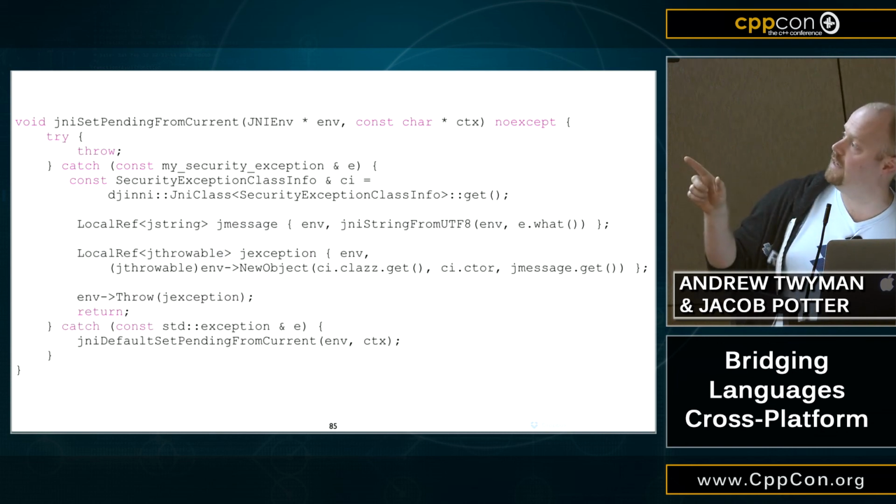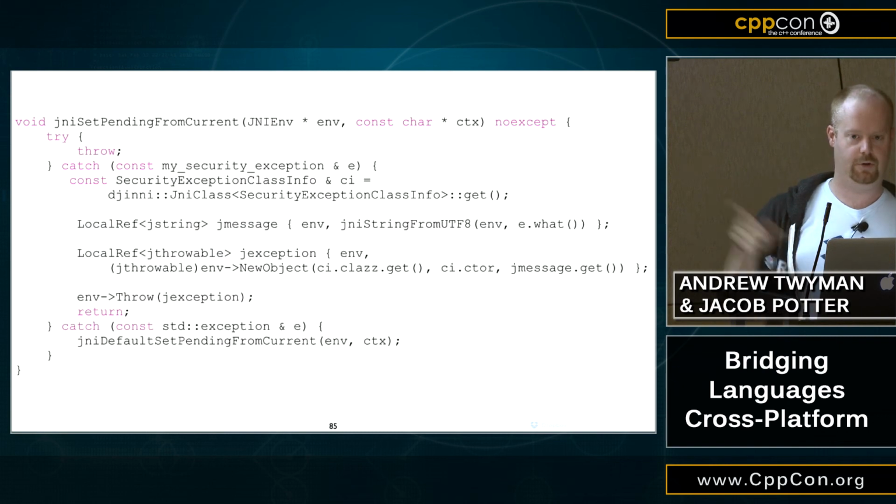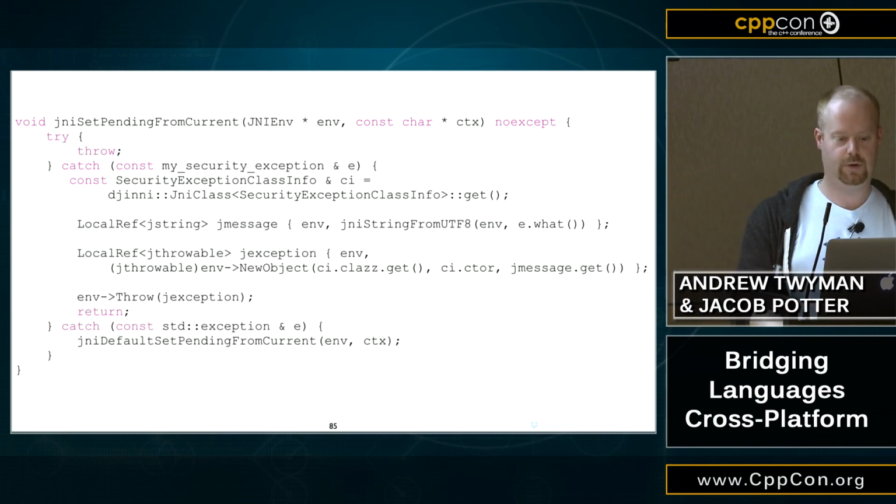Otherwise, in this case, the default behavior is a little bit more complex than one line. So we give you a function you can call to just tell the default exception translation to run there. And it'll do the two cases that I mentioned earlier.